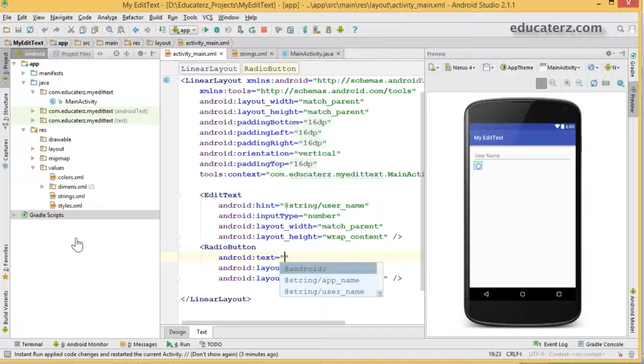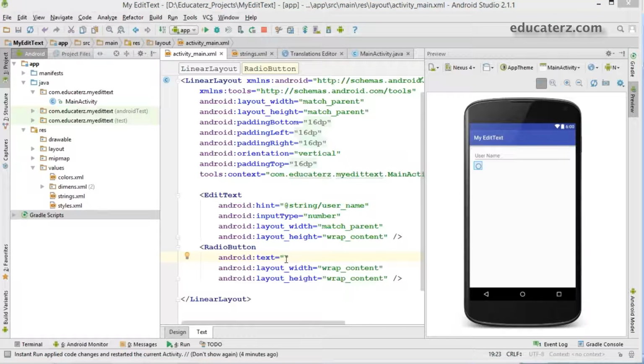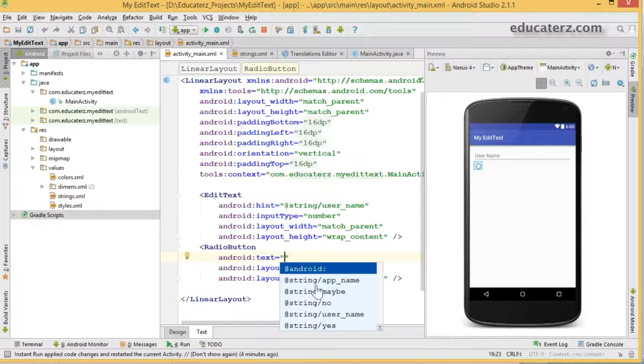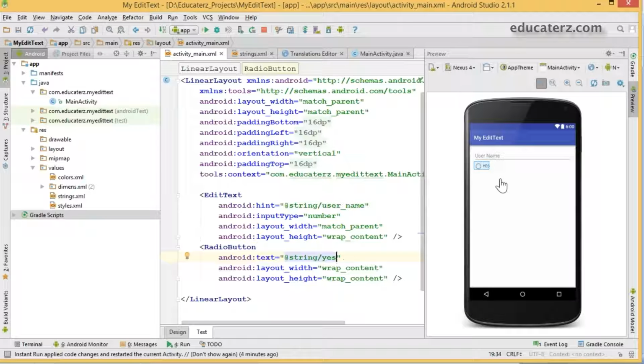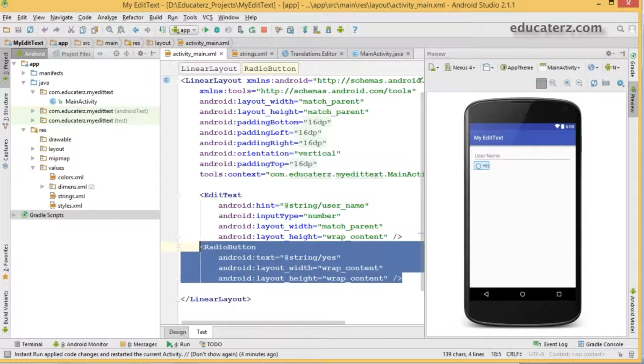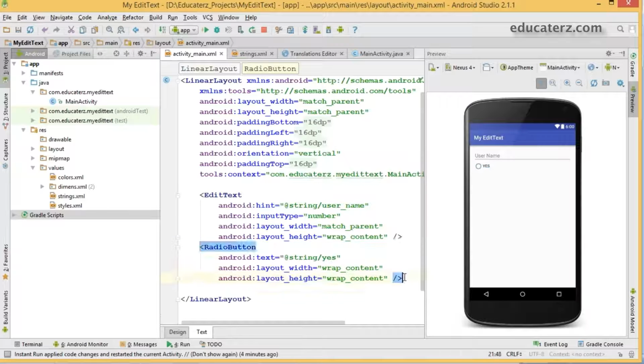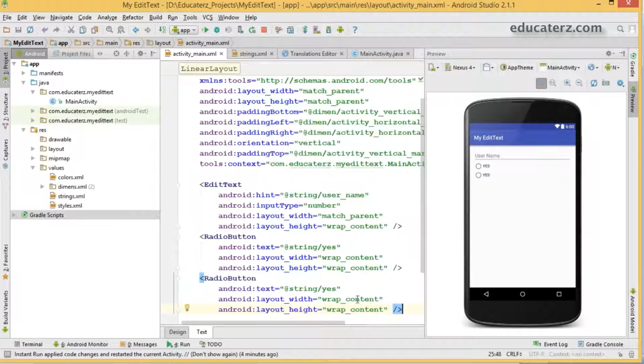So I have already created all the strings. So it is a string resource. You must refer to the string "yes". If you observe here, it is there. And again, I would like to create one more radio button, for "no", and that must be a string resource of "no". But these are all being created one after the other, which doesn't look good.